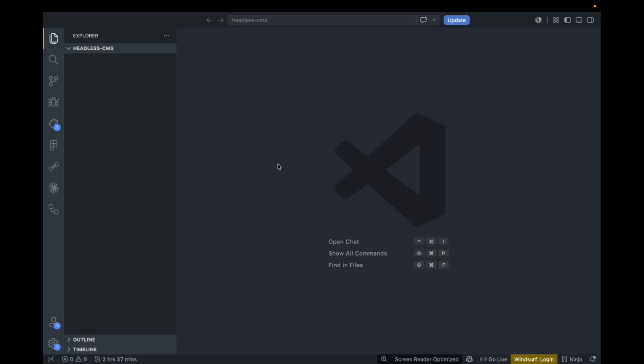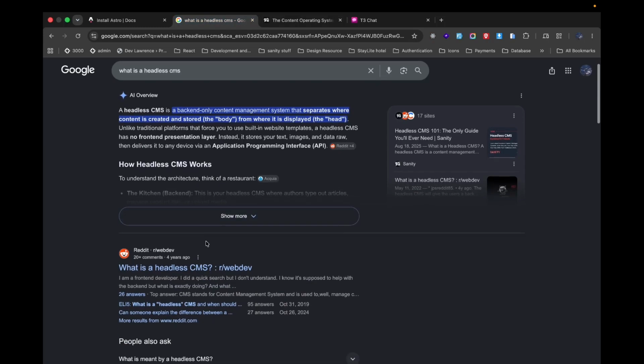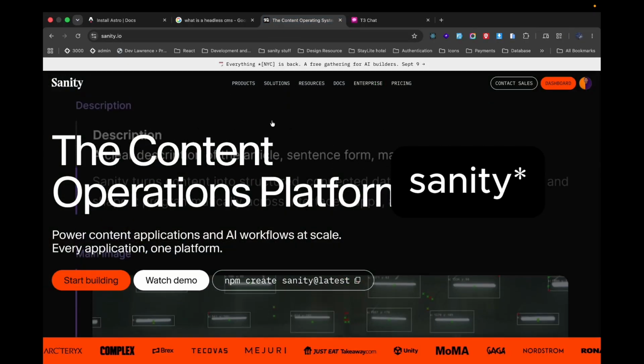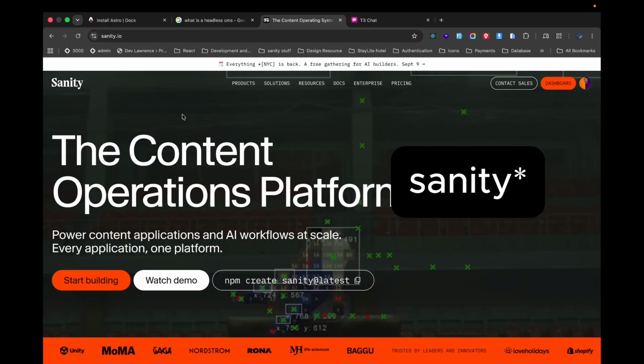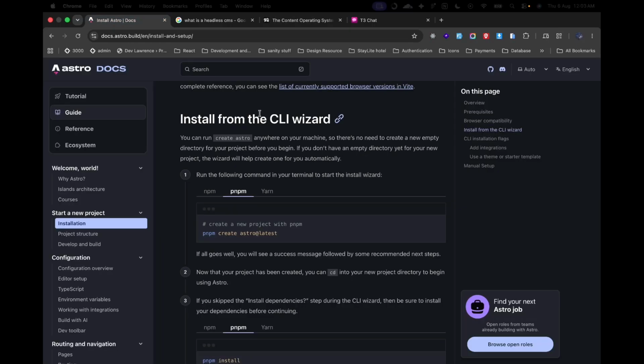Also, I forgot to mention, apart from Sanity, we have other content management systems such as Contentful, we have Strapi, and I think we have Payload. So there are a couple of them, but I like Astro a lot. And if you watch my videos, you know that I use Sanity a lot. So again, I'll go to the installation guide and copy this command right here.